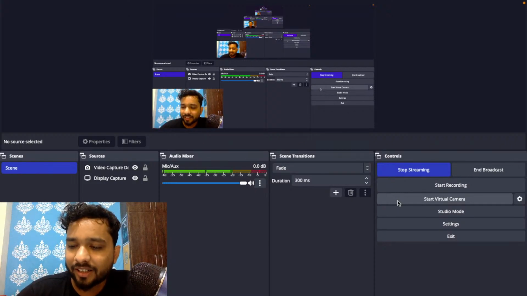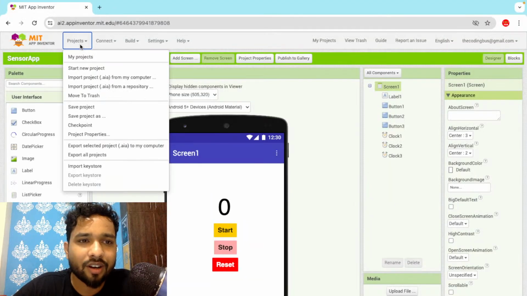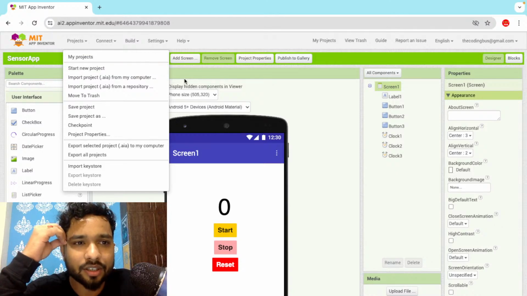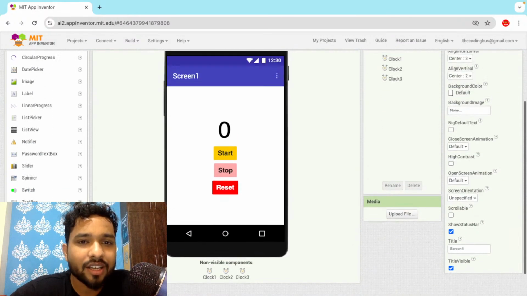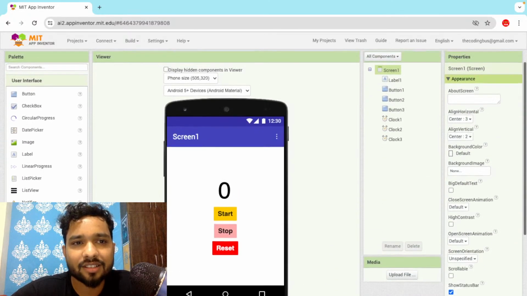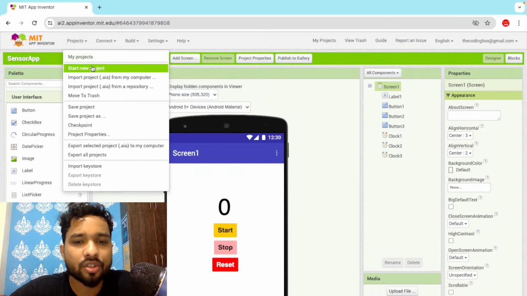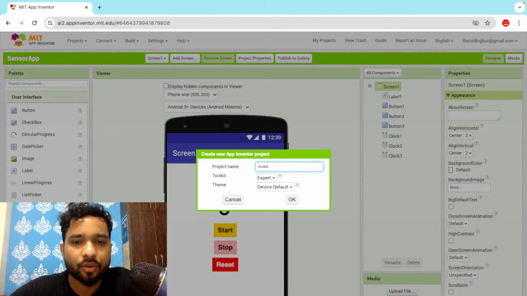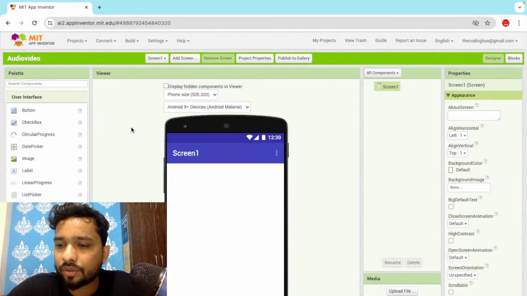Okay, good, great. So now let's open the MIT App Inventor. Here we are. Yesterday we learned how we can use the timer component. Now in this live we are going to discuss the other components, like sound and effect. We have to learn more about the sensor in the upcoming videos. Okay, so here we go. I'm going to click on start new project and name it audio, video, and okay.